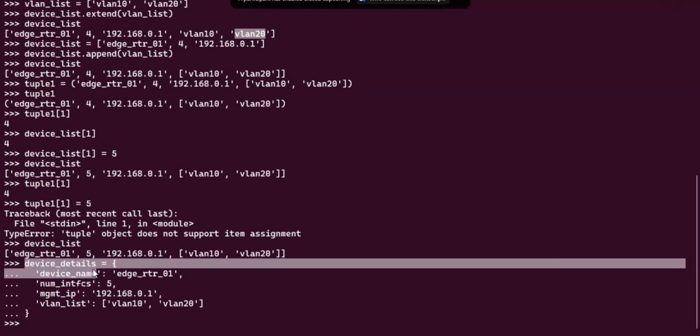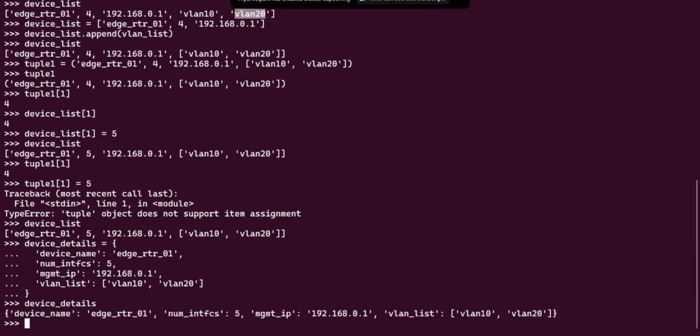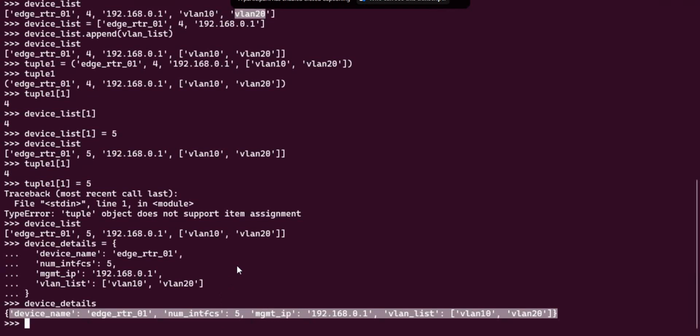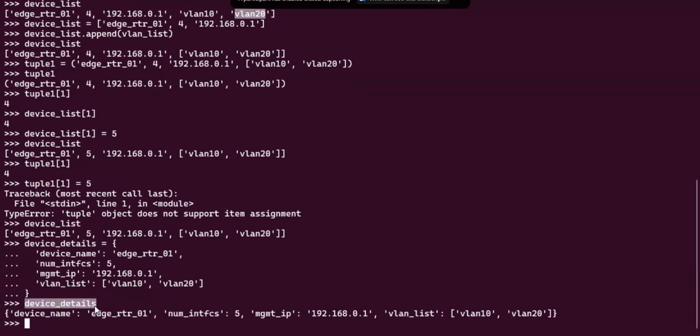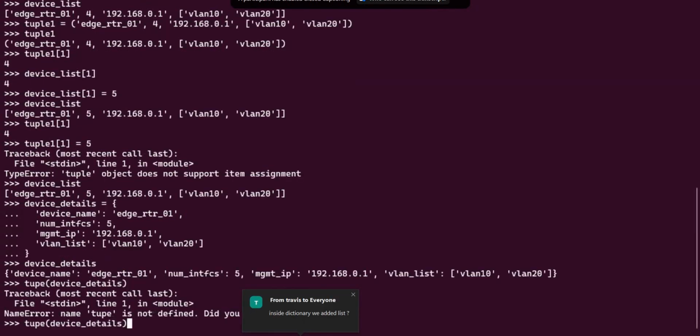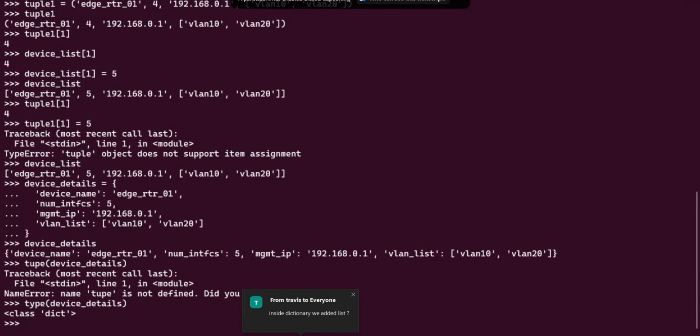Now let me print this out. It shows me the same format that I've entered. Let me check what is its type. Too many typos in the type. A short form for a dictionary is dict.